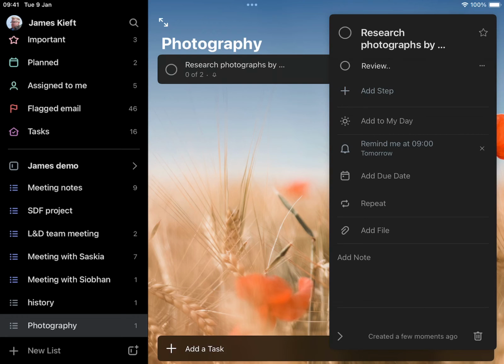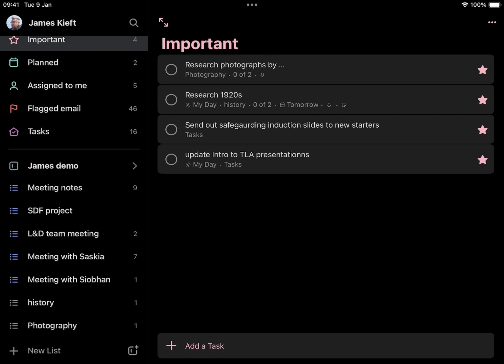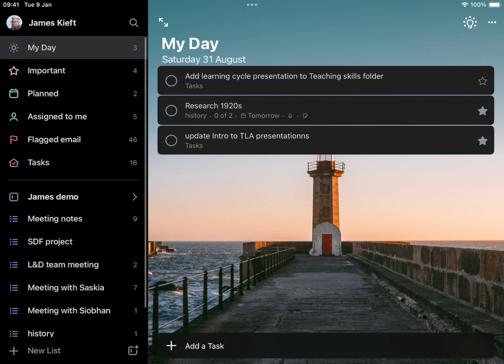I really like the add step feature because it means you can have a complicated task that's added, and you can get the satisfaction of ticking off each of the stages before you complete the whole task. As I said, if I click star, I can view it in my important tasks. And what's really nice is the way you can filter it on different things. So you can filter your important, your flagged, assigned to me, or planned. And then I can just go to My Day, and that's the tasks I want to do.